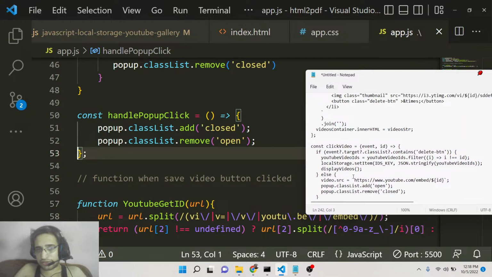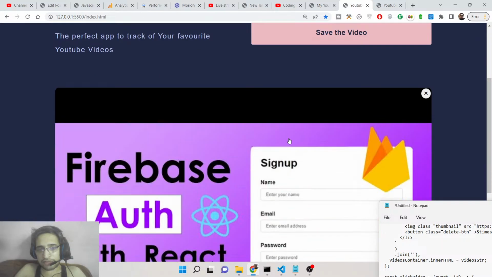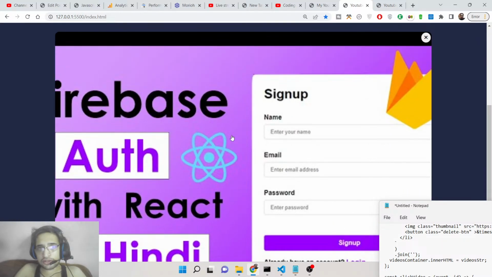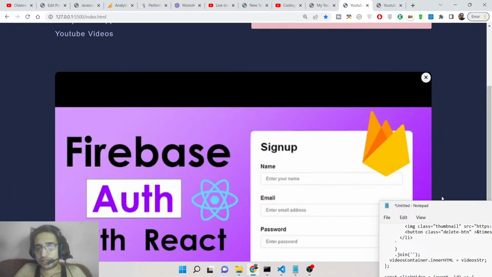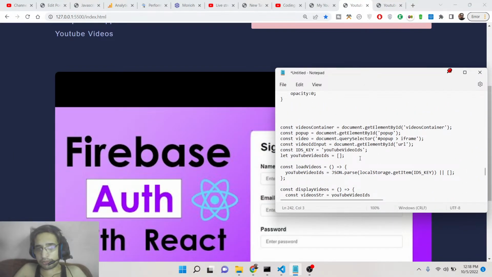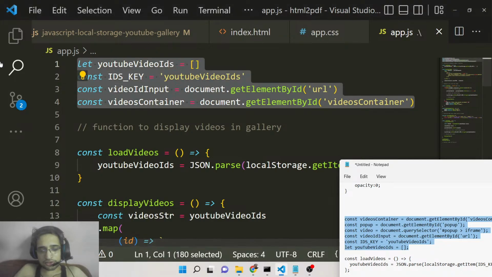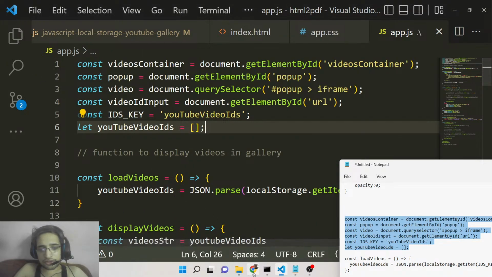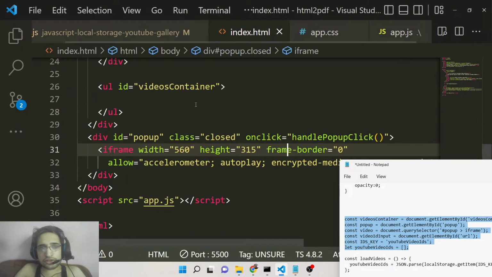So now, guys, what will happen basically, if you refresh the application, try to embed a video and click on this video. So what happened, let me see, inspect element, video is not defined. Oh sorry, we need to declare all the references, guys, at the very top. So just go to the very top and get all the references like this. So just open this application now.